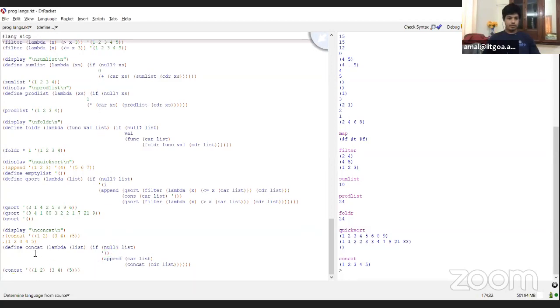Yeah. Concat lambda, the first list is... if the list is null, you return the empty list. Otherwise, you append car of the list and concat cdr of the list. All right, that's very good. That's exactly the same solution. Nice. Okay, thanks, Jared.